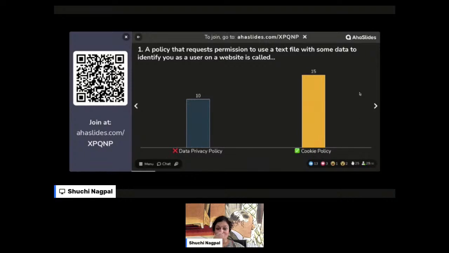Well, almost 15 of you got it right. And the answer is a cookie policy. A cookie policy is a small text file which basically has some data which identifies you as a user on a website or a network. Let's go ahead and see the leaderboard.